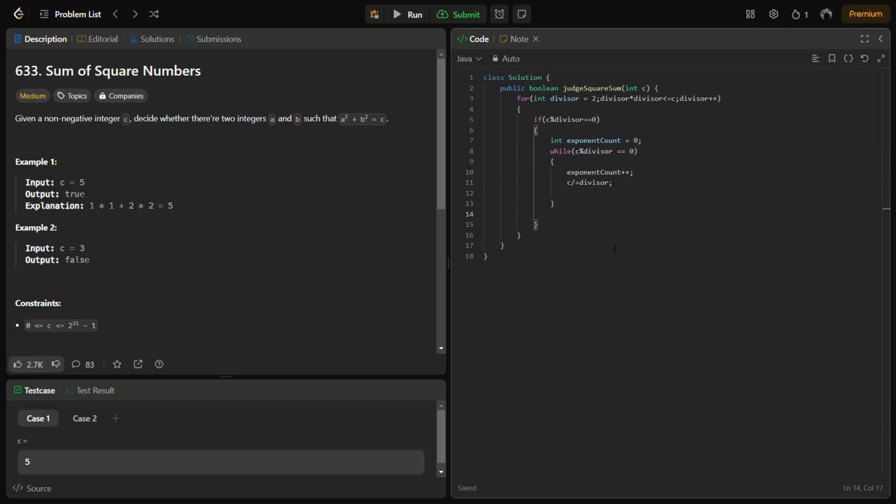Now we have to check the final condition for the last remaining number. So if divisor mod 4 returns a value equal to 3, that is, it is in the form 4k plus 3, and exponent count mod 2 not equal to 0, that means it has an odd exponent count, in that case we'll return false. Otherwise we can simply return c mod 4 not equal to 3.